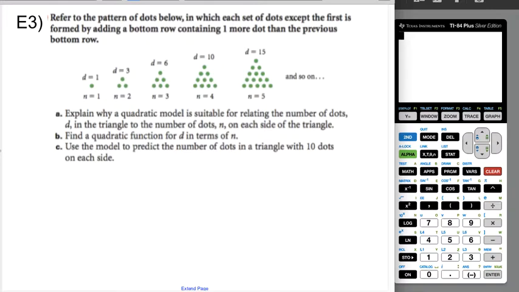So example 3: refer to the pattern of dots below in which each set of dots except the first is formed by adding a bottom row containing one more dot than the previous one, right? So 1 dot in the first triangle, 3 dots in the second triangle when n is 2, 6 dots, 10 dots.